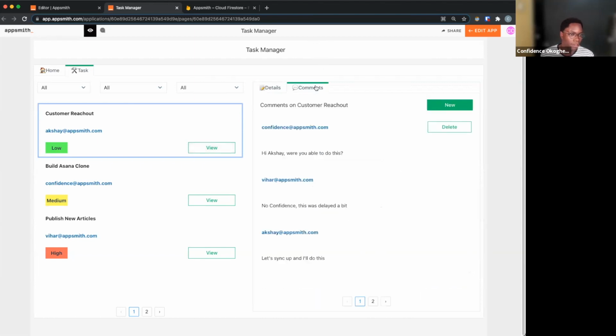And heading over to the comments tab, we have comments that are tied to that particular task. So we can see comments that have been made by teammates. We can create a new comment by clicking on the new button. And when we make a comment, we can also delete it. We can't delete comments made by others. So this is one form of authorization that has been built into the application. All right, so this is what we're going to be building.